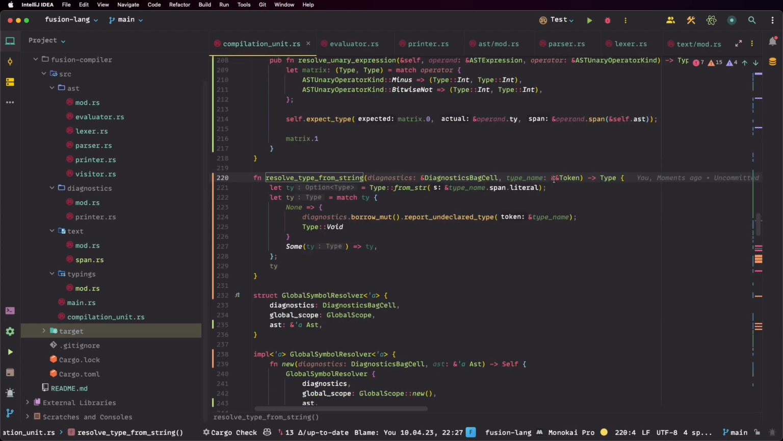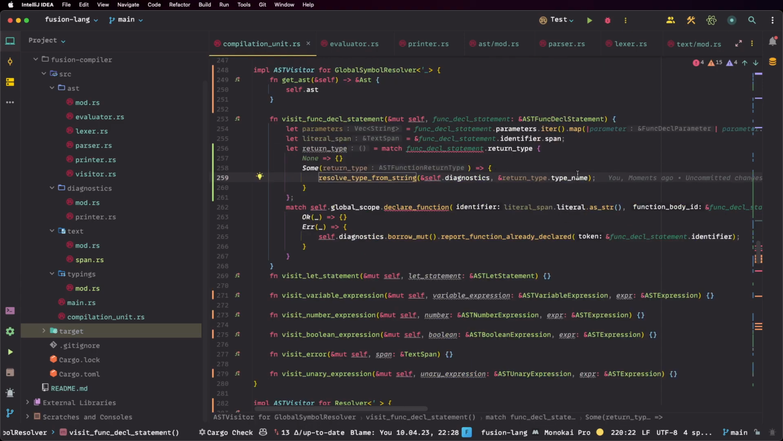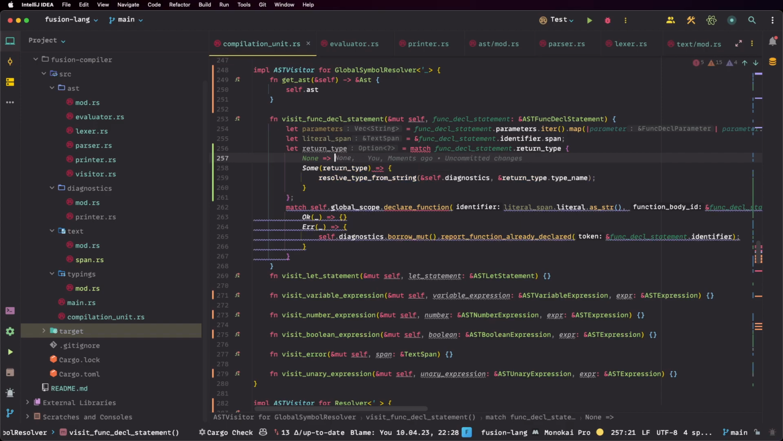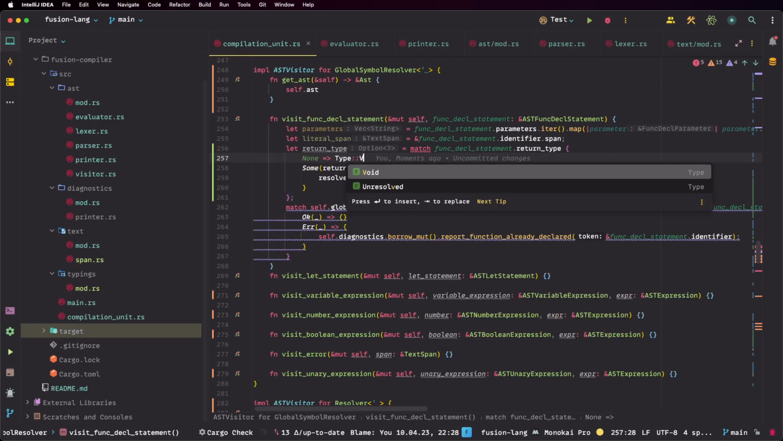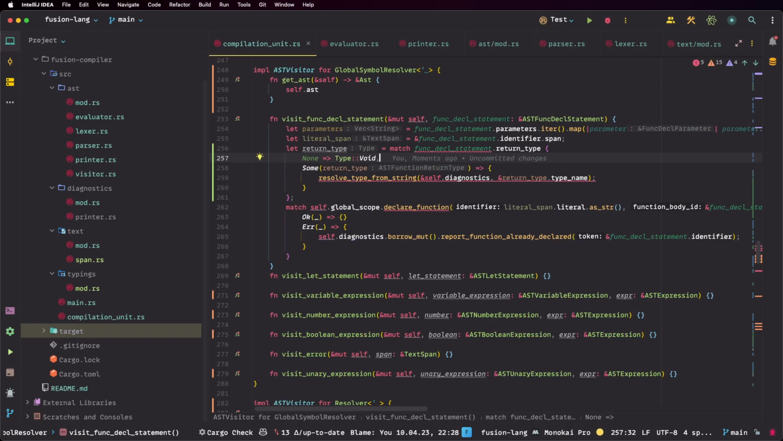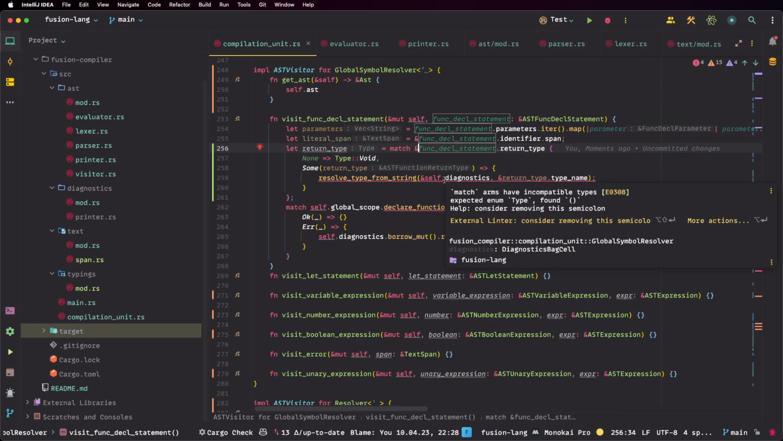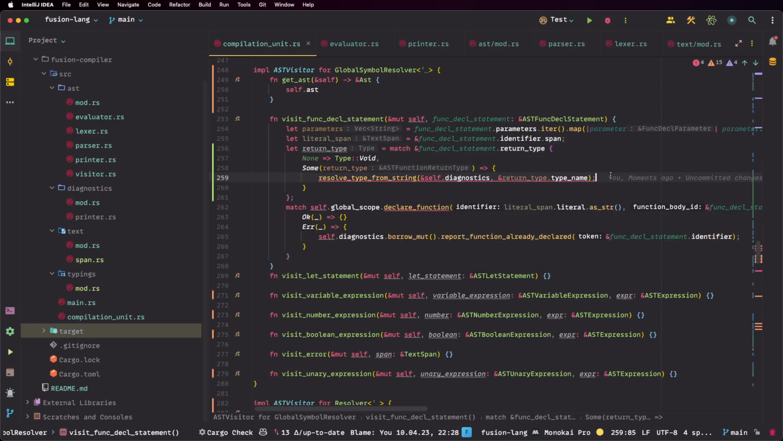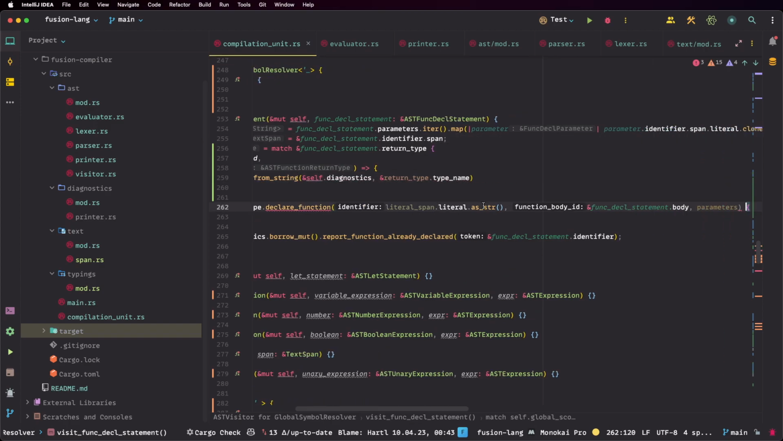Expected. What? Okay, that's weird. And if we have none, then it's just going to be void. Right. Cool. We should not move you though. We should remove the semicolon. Cool. Now we have a return type.